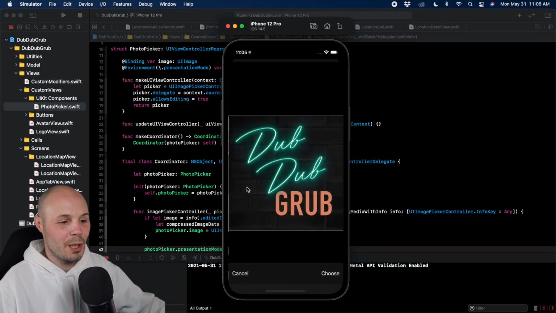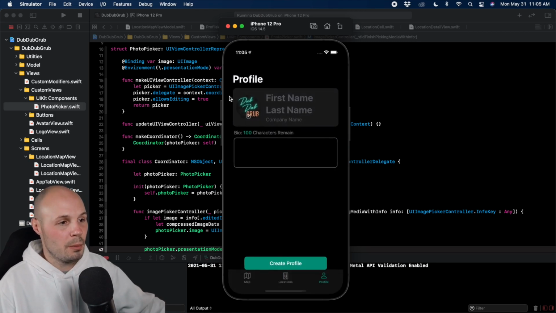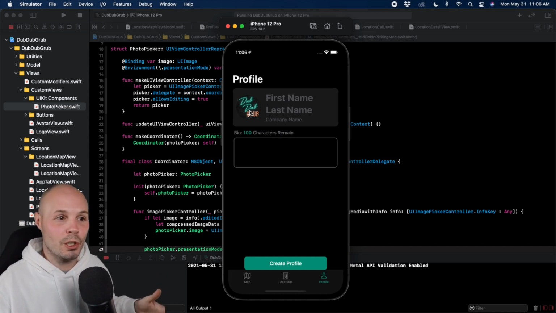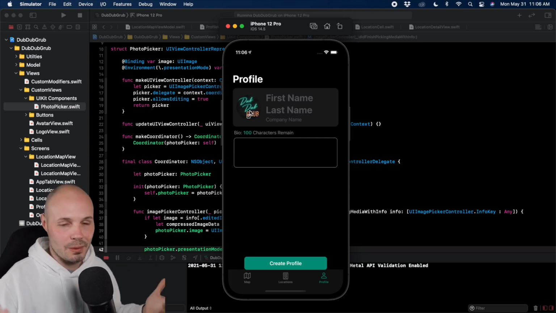Let's go with the old Dub logo. It's already a square, so hit choose. There we go. There's the Dub avatar. Now we have it working, but we're not saving it. If we stop the app and rerun it, we're not going to have an avatar image. We're not going to have any profile. Well, in the next couple of videos, we're actually going to work on creating the profile, sending it up to CloudKit so it persists. So let's keep it moving.